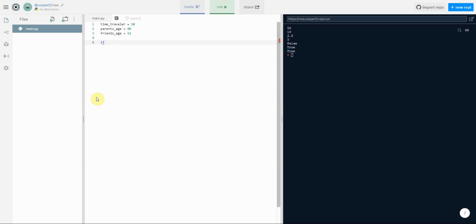So if you can write it out, pause it and try to write it out. How we write it out is the following. If, just like that, parent's age, and we're using the variable names, okay? So notice parents underscore age is what I have up here. You can change the variable name. If you don't like parent's age, just do parents. Or if you don't like time traveler, just do traveler. It's up to you, as long as they match.